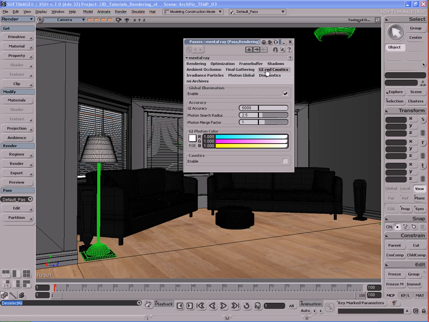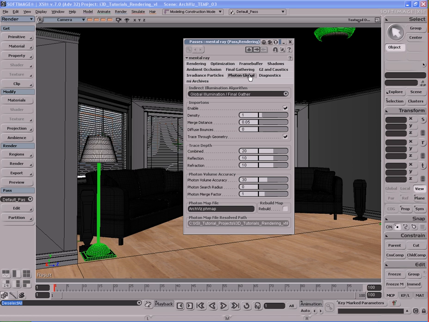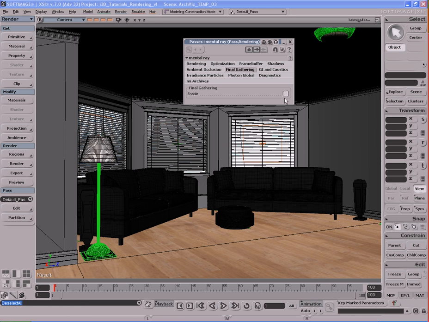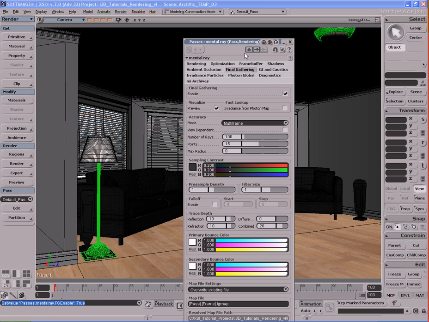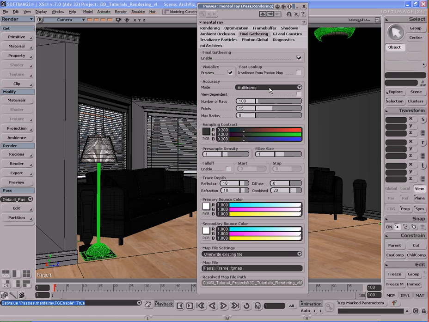And you can see I have my global illumination turned on and my photon map is set to frozen, which means that the rebuild option is turned off. So XSI or Mental Ray is going to continue to recycle and reuse this photon map right here. That's exactly what I want. What I can do now is go to Final Gathering and enable Final Gathering. Here are my default settings. It's set to multi-frame with 100 rays and 15 points will be interpolated, and max radius is set to 0.